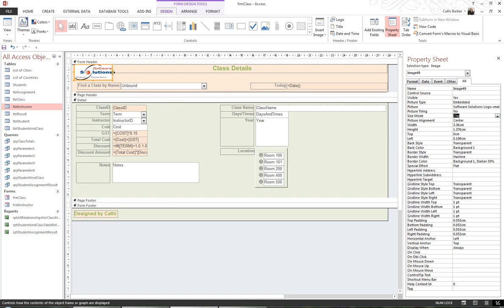Now these become more and more important depending on the size of your picture. So if I was to resize this logo a little bit, there it's on clip, but I could tell it to stretch, and it'll stretch into the frame. Or I can tell it to zoom into the frame. So I'll just go undo several times and put it back to how it was. But yeah, that particular property, size mode, is the most important one when working with a picture.